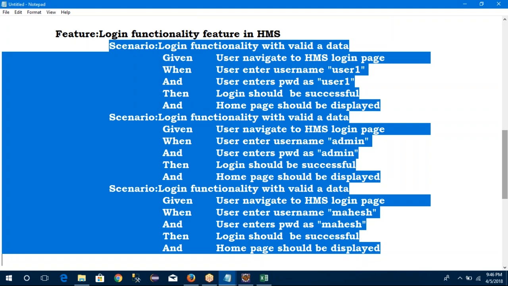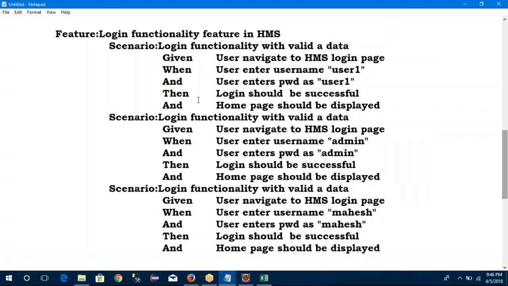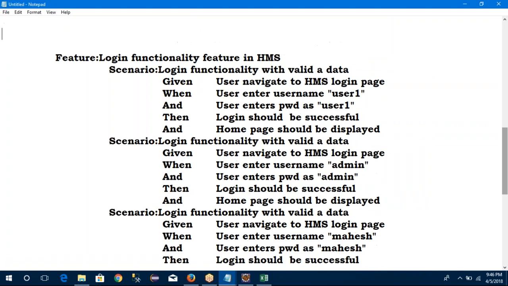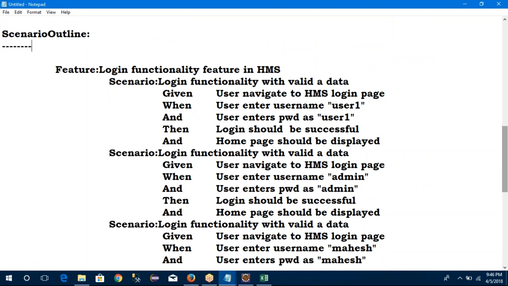So how to reduce these many scenarios? How to perform the retesting concept? In the feature files, to reduce these many lengths, one more keyword is there. That keyword is nothing but scenario outline. Up to now, I'm using scenario. Just I'm introducing one more: scenario outline is the keyword. Scenario outline is used whenever we can test single functionality with multiple test data.